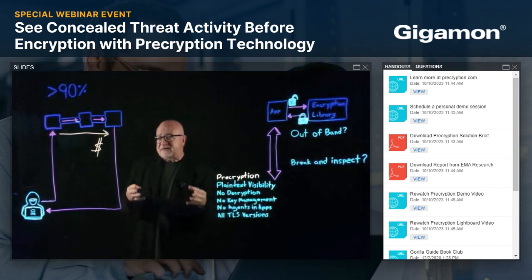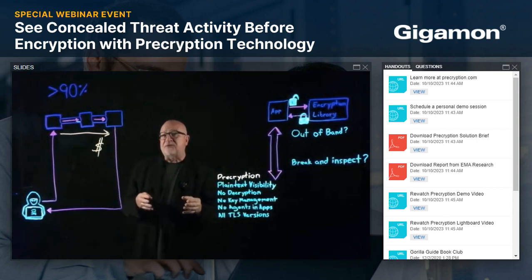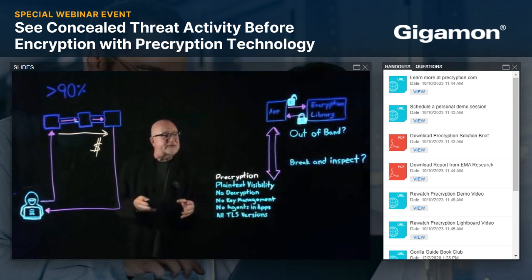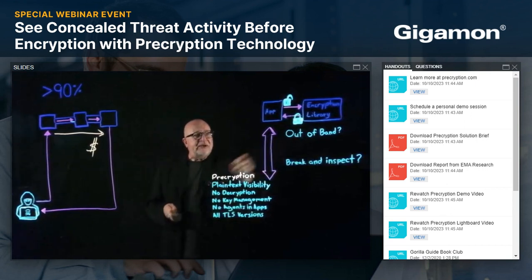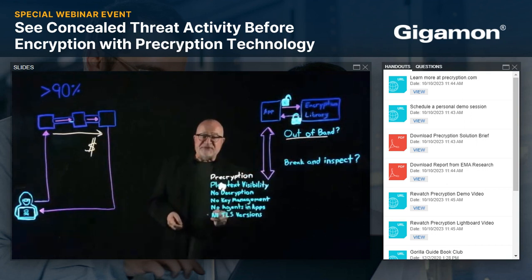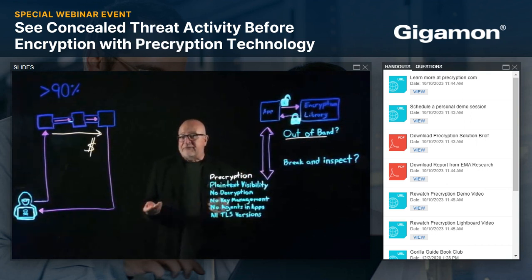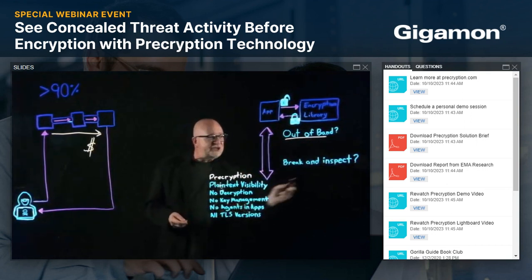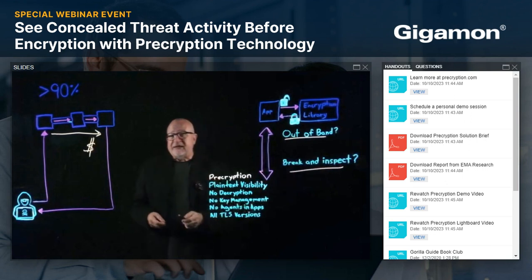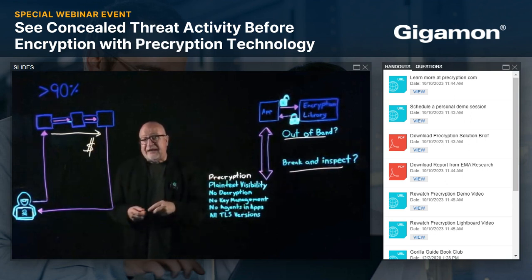Your job is to use the decryption technology you've got to try and map their lateral movements. But it's difficult. Because, for example, your out-of-band doesn't work with TLS 1.3, and if you're working with containerized applications, break and inspect is not an efficient way to try and catch them.